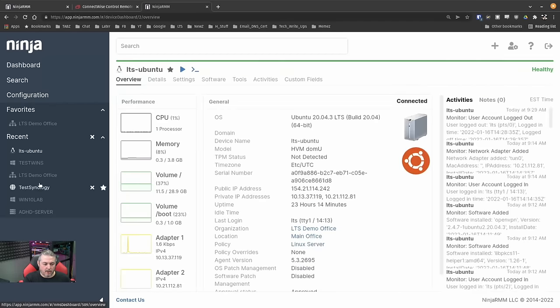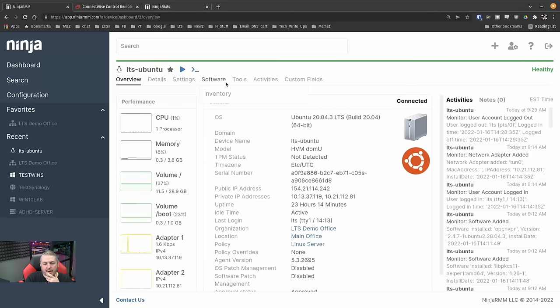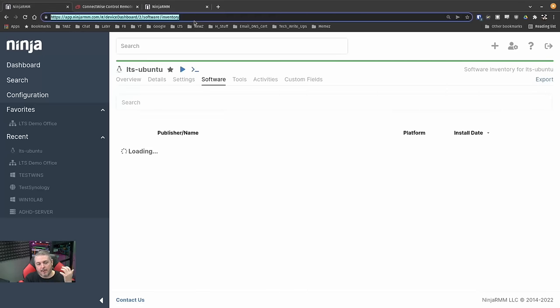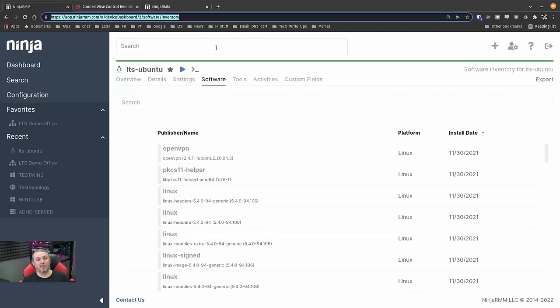We can go here, go back over to the LTS demo office, but then have this one here. And maybe you want to drill down into the software inventory. And then I want to take this URL and copy it, and then send it to someone, like a coworker, to say, hey, can you look at the software inventory on this particular computer?